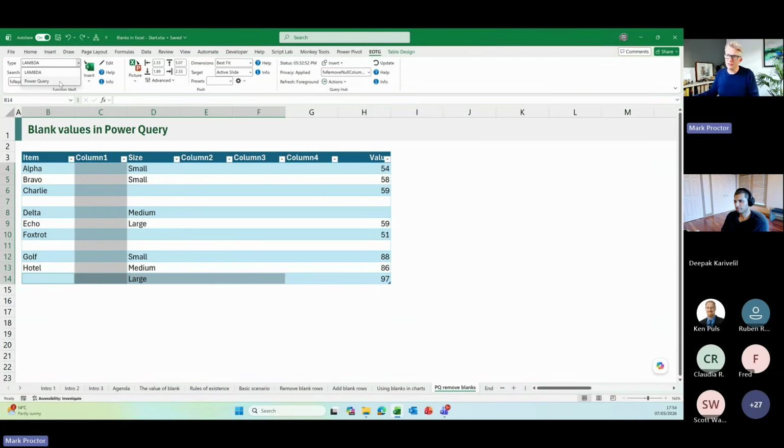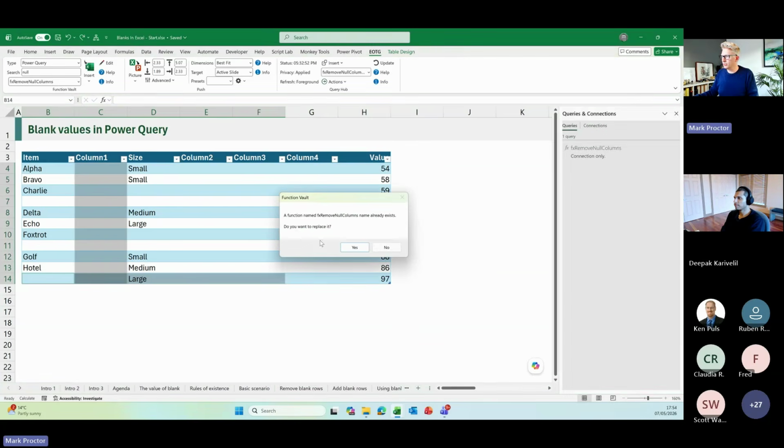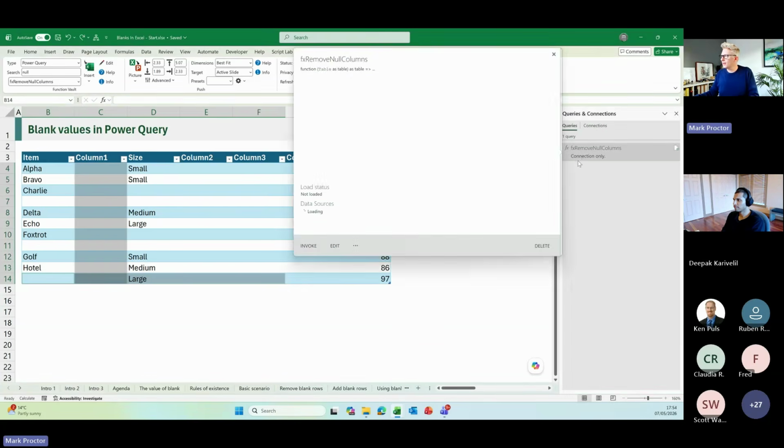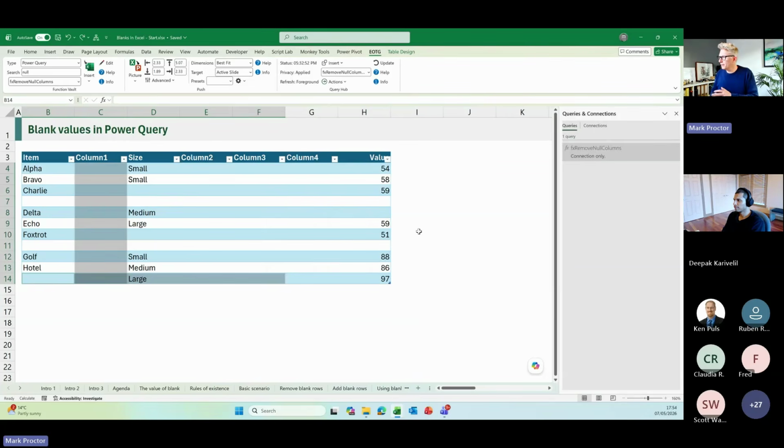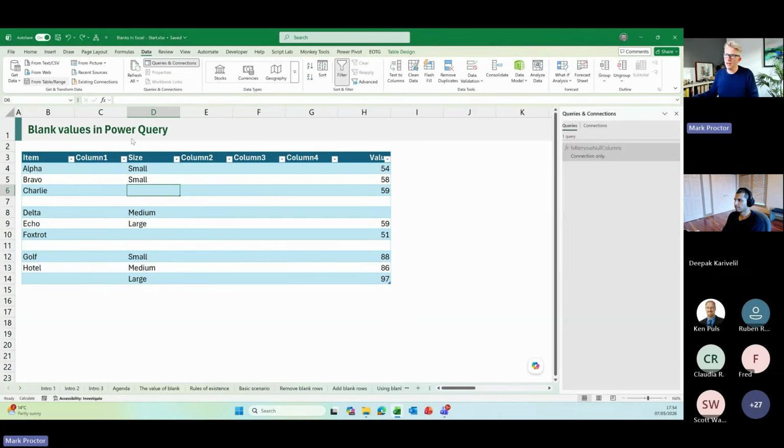And just as we have some custom functions for Lambda, we also have some custom functions for Power Query. I have my remove null columns function, and this is already in your workbook. It should already be in your workbook. So we're going to use that in a moment's time. So let's just load this into Power Query.